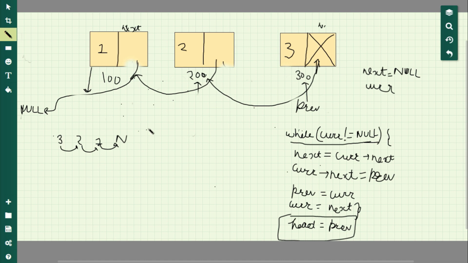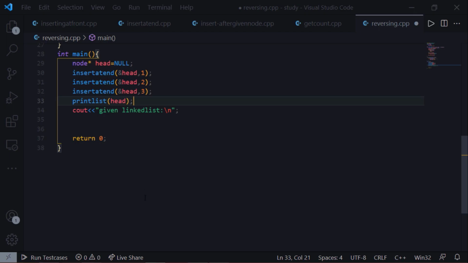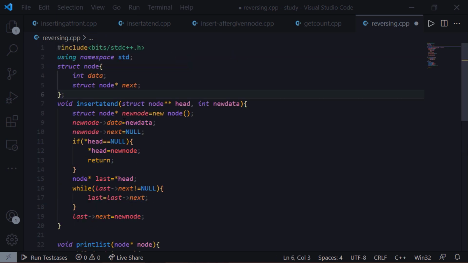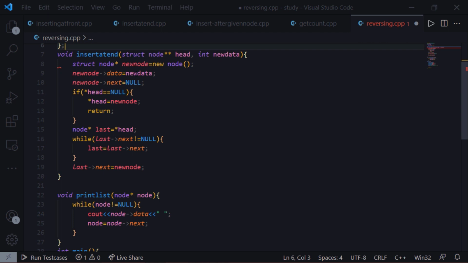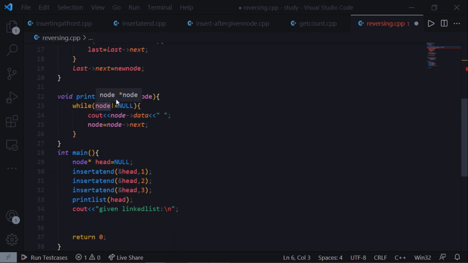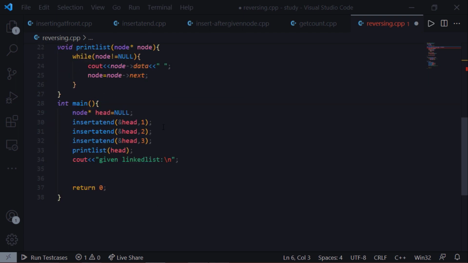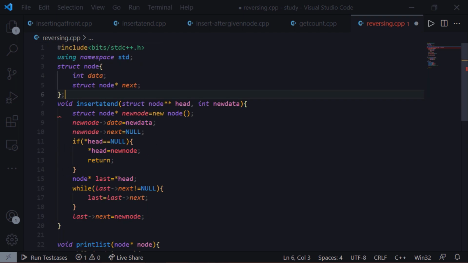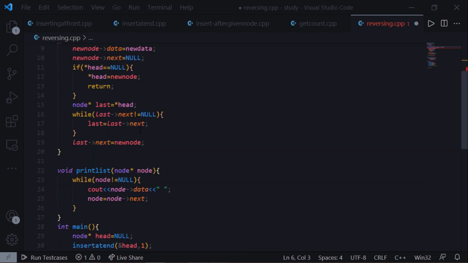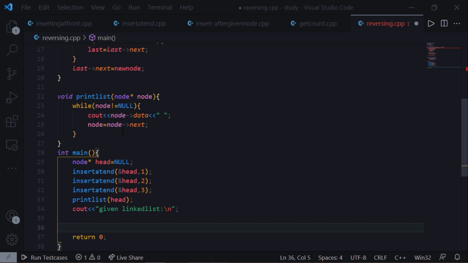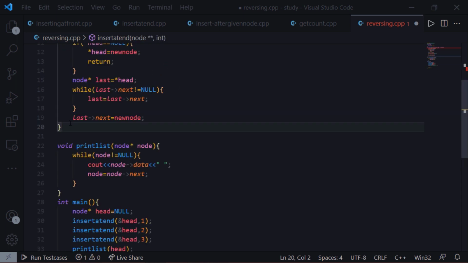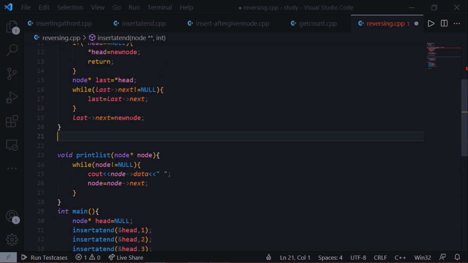So now we are moving to the coding part. For reversing a linked list, this is the insert at end function for inserting the nodes at the last of the linked list, and this is the print list function for printing the linked list. If you do not know how I have written this code, you can check out my previous videos as well. In that I have explained it very well. So now I'm only going to write the reverse function.